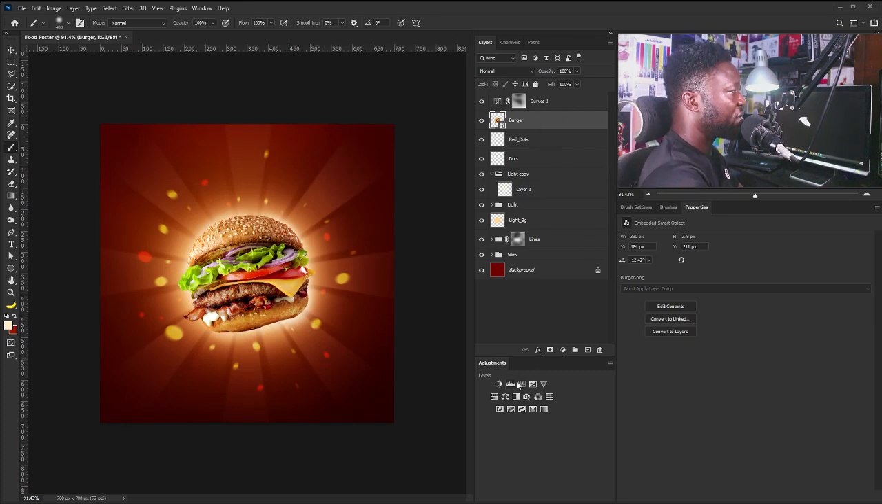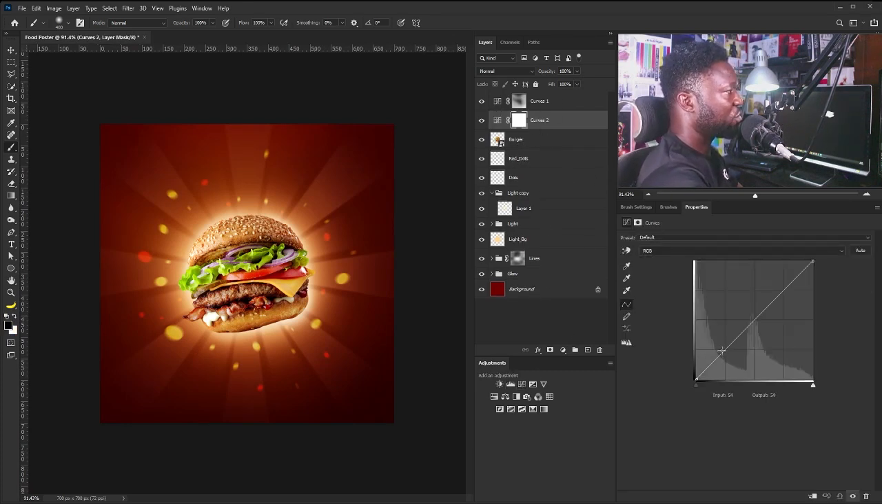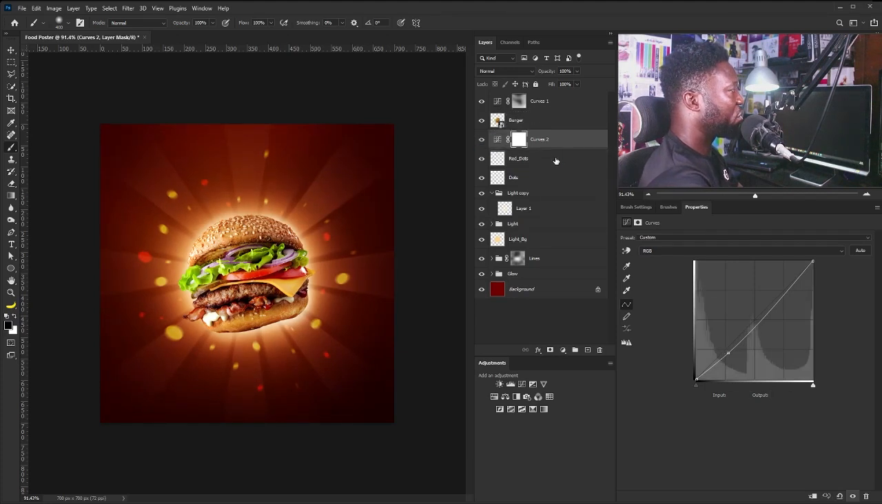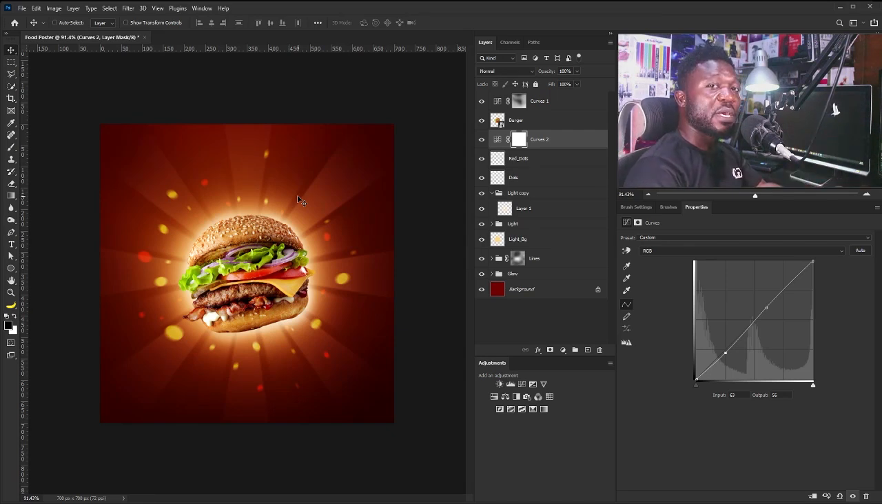I'm gonna add another curve again. And this one should go down a little bit, and this should be behind the burger. All right, and just gonna push this up a little bit, push this down like so, just like so. Okay, so the next thing we're going to make abstract again is going to be the caption.